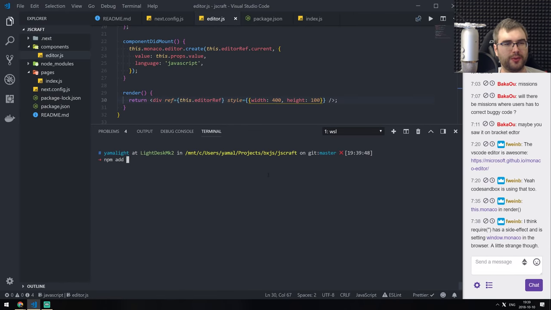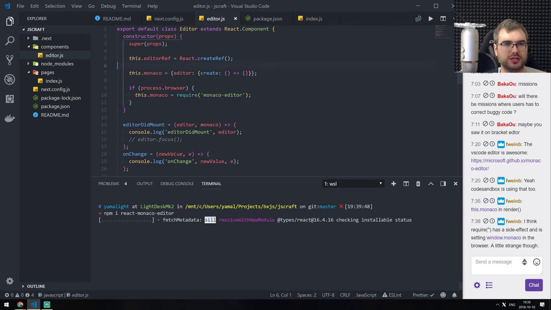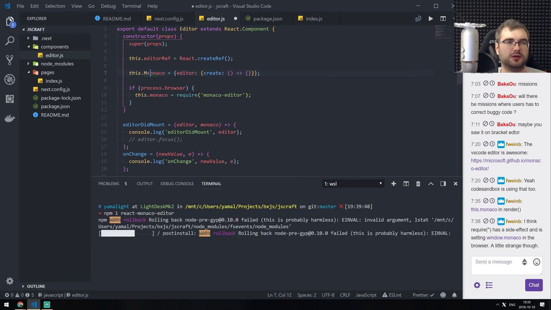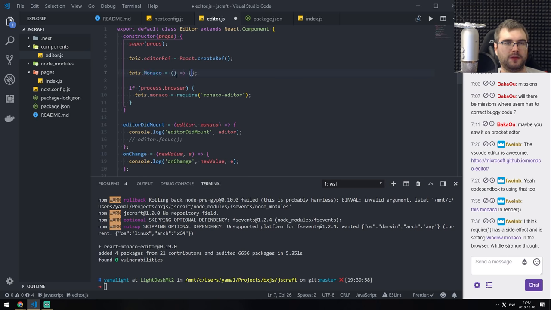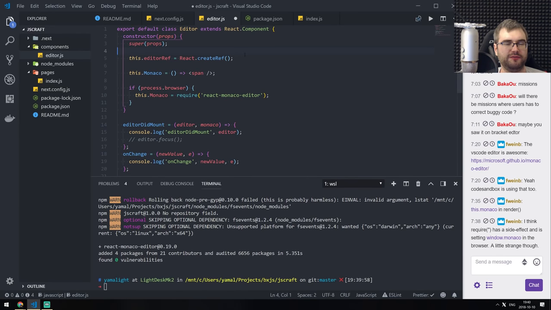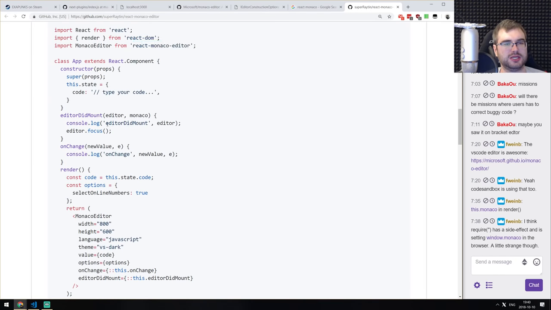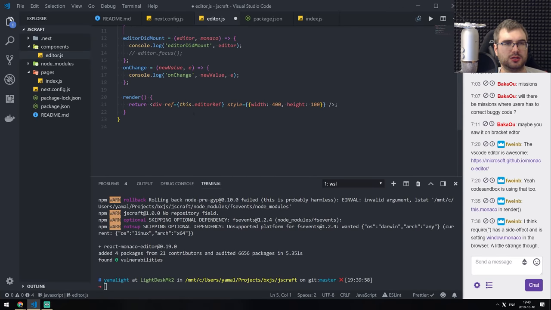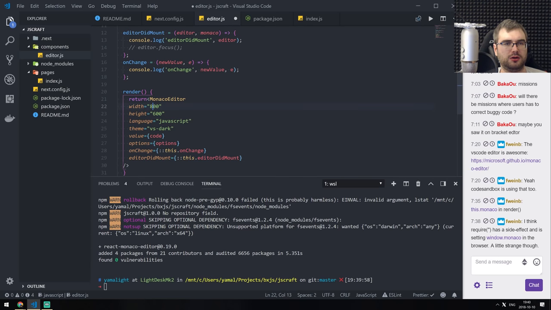Now that I know a bit more about how Monaco works, maybe all we have to really do is say Monaco is going to be nothing, right? So it's going to be a span, and if we're in a browser, we're going to require React Monaco editor, right? And we no longer need this, which is great. And we no longer need a ref, which is also great. Just going to test this and see if that actually works. And in here, we're going to render 100 by 100 JavaScript VS Code.